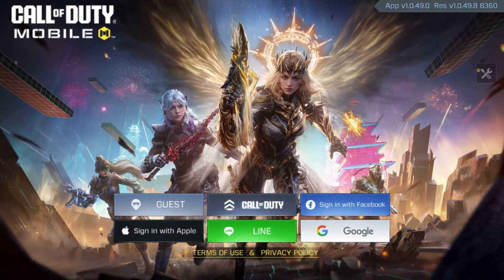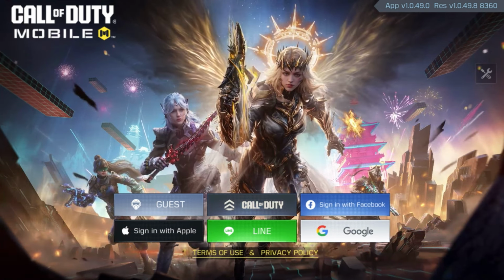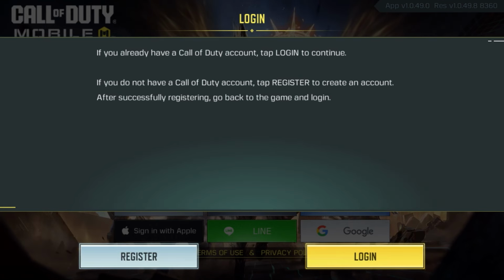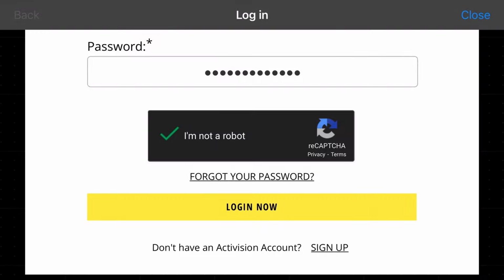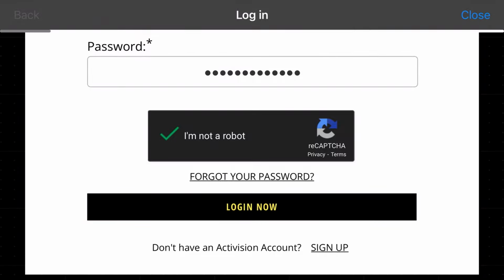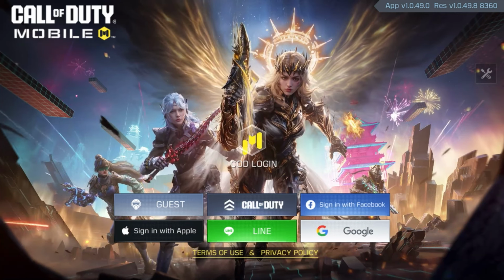Then pull up this screen here and click on Call of Duty. Don't click on guest, click on Call of Duty there. Then it's going to say if you already have a Call of Duty account, you can log in. Go ahead and log in. Then you can go ahead and type in that email and password you used for the account you just created.